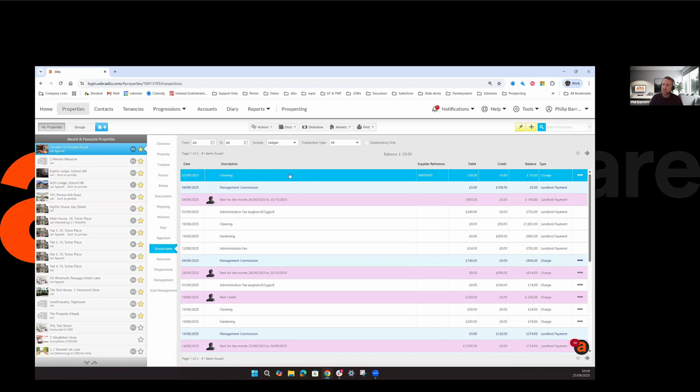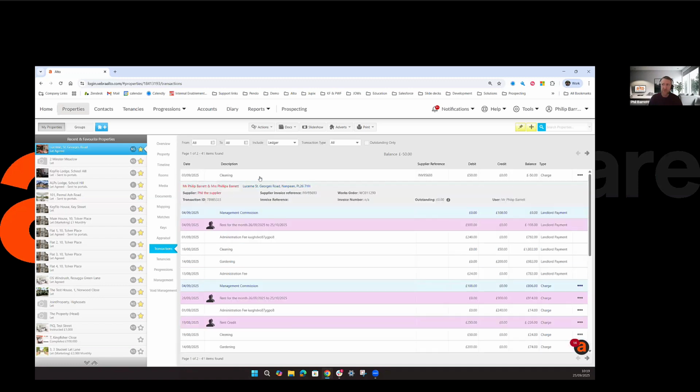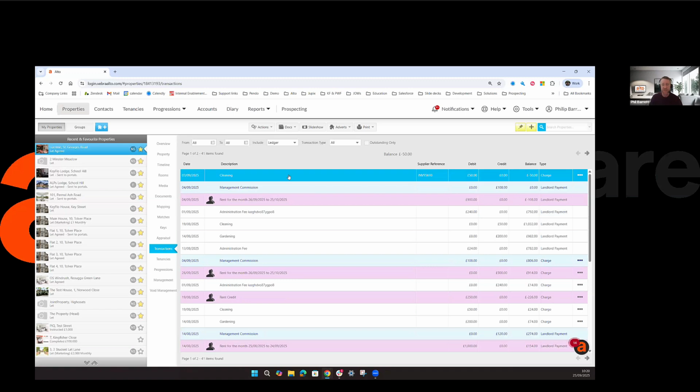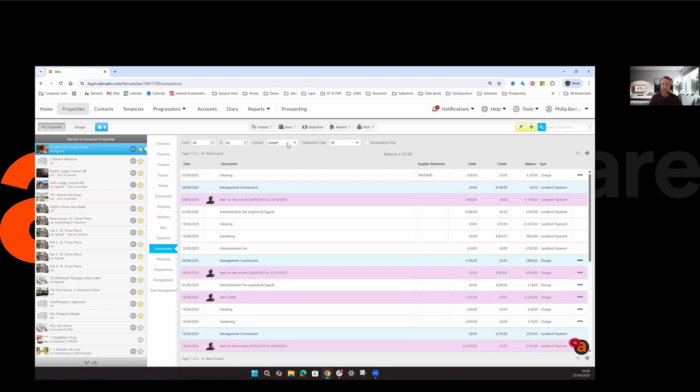And if we want some more information on this cleaning charge, we can click onto that, and it gives us quite a bit of information on this screen as well. We can see the supplier it's due to, the transaction ID, the supplier invoice reference number, and the works order number that it's connected to. And if there was a supplier invoice uploaded to the charge, so a PDF uploaded to the charge, we'd also have a link to view that PDF from here. So you can get quite a lot of information from the transactions themselves, and that's the difference between the all accounts and the ledger.